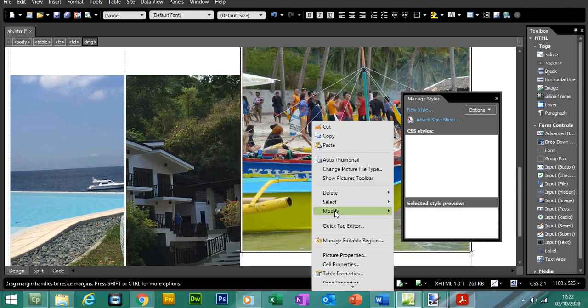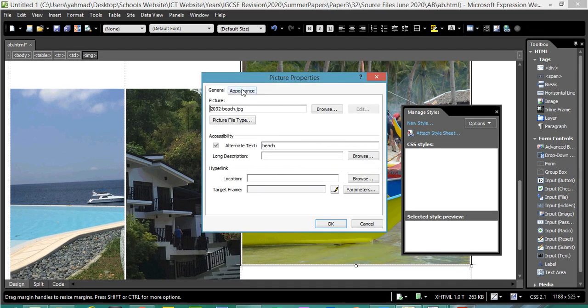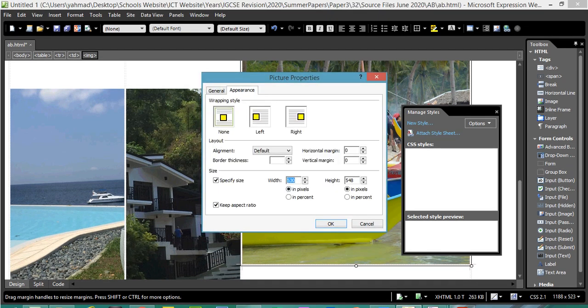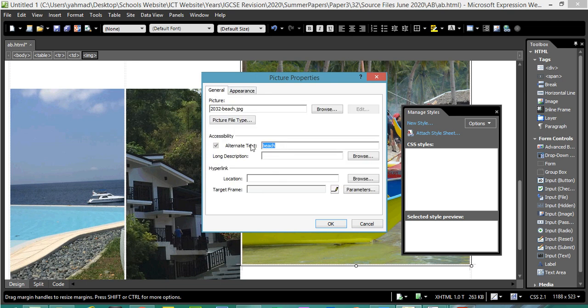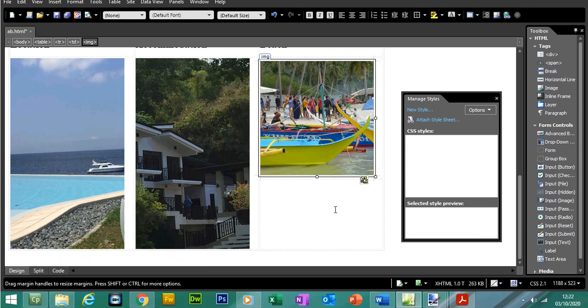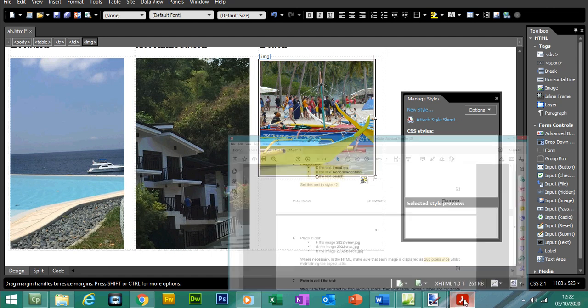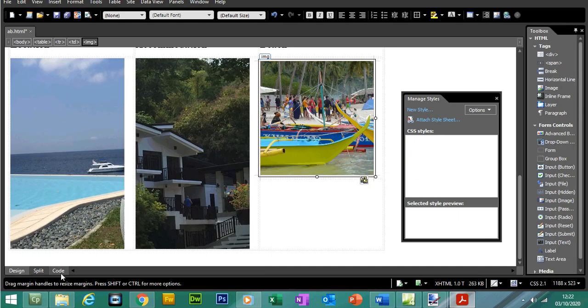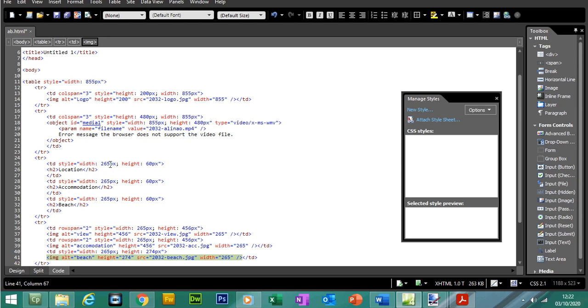And let's do the same for this one here. Right click, picture properties, appearance, 265. If you also forget to include the alternative text, you can include it at this point here. Okay, done. And then if you go to code, you can see the 3 pictures, 265, 265. Okay, done.